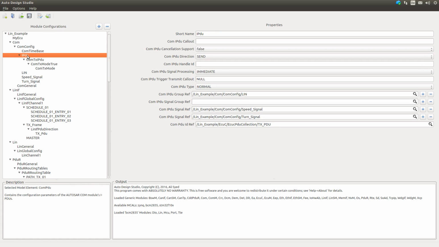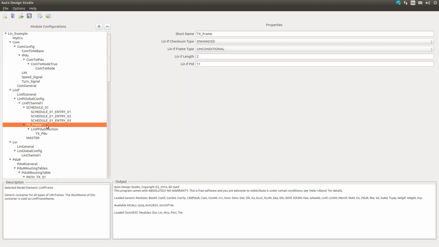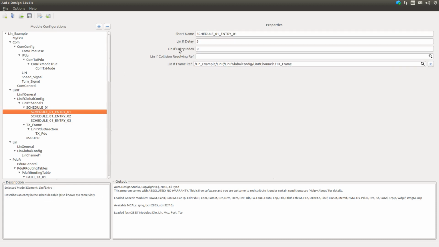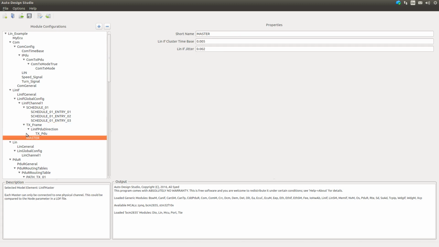To specify that these COM signals are combined in this IPDU, the two COM signals are referenced in the COM IPDU here. In the LIN interface module, there exists one frame called TX_frame with size of 2 bytes, one for each COM signal. This module also defines a scheduling table with 3 scheduling entries where the entry delay is specified as 3, 4 and 5 respectively. Moreover, this module also defines that this ECU is LIN master by this master entry.